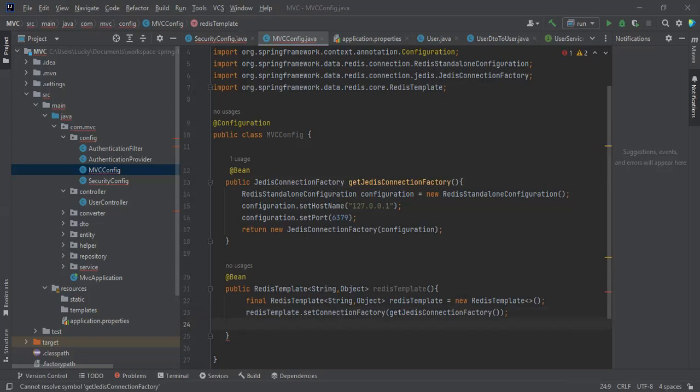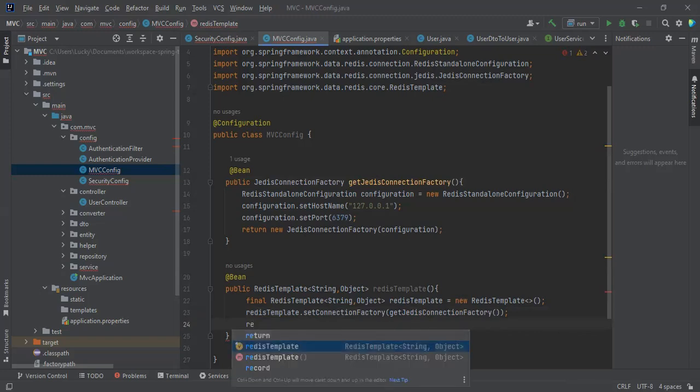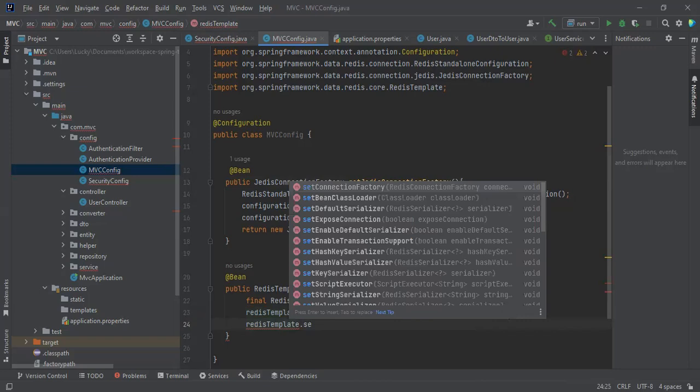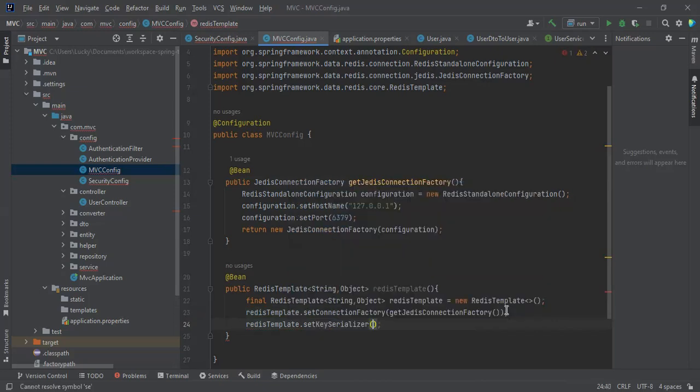Okay, key serialization. Some things are there which you can set. Okay, this you have to remember here. I have told you there are some things which you have to remember. So these are the things. So now first is your set key serializer. Okay, so you will say set key serializer. Okay, so over here you will say new string.